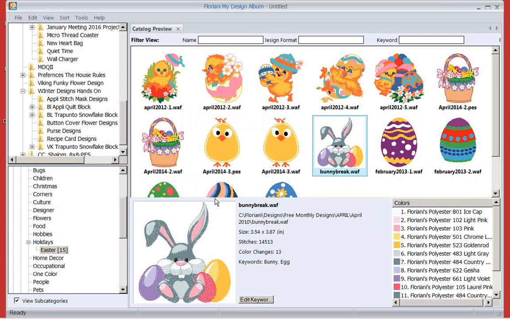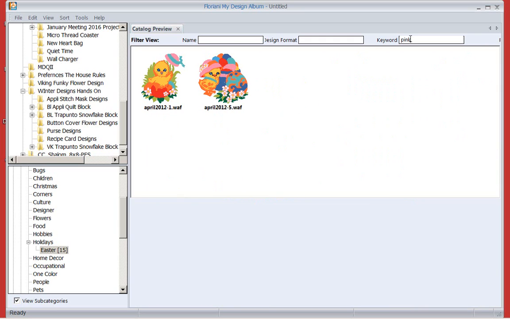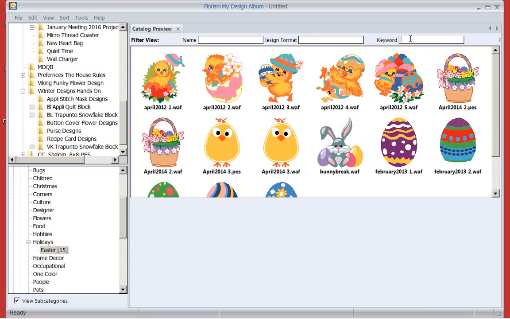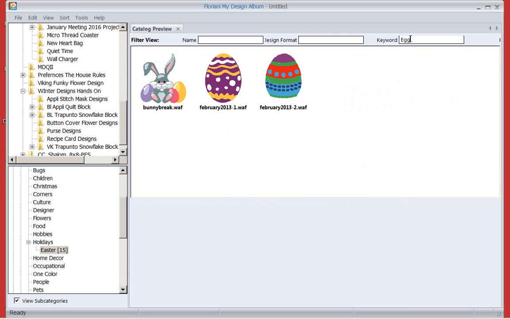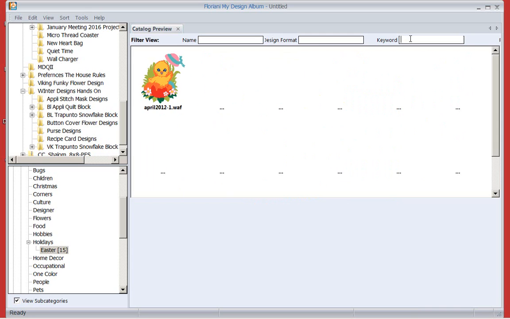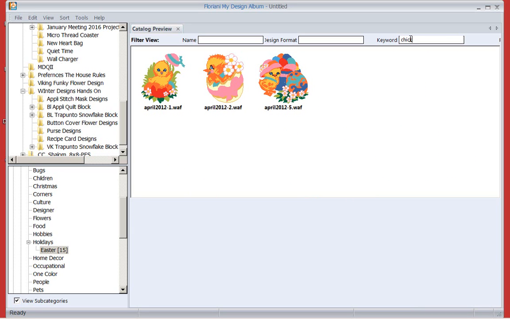Okay. So now that you're seeing that I'm getting more and more refined, let's go into this folder and say I want to see anything with the word pink. So there's my pink hat chickens. Let's go ahead and say egg. There's anything that I've added the word egg to. Let's just put chick. Whoops. So there's the ones I've added chick to. So you can get as specific as you want, as broad as you want.